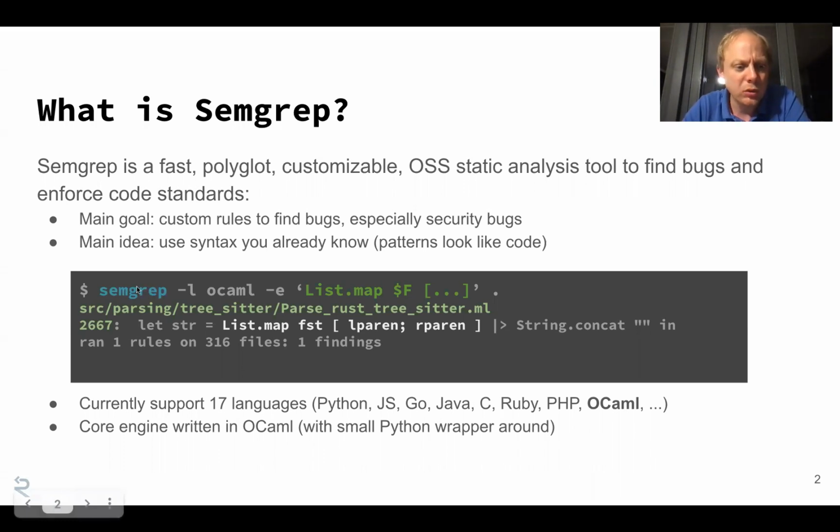Semgrep is a command line tool. In a terminal, you can type semgrep, and then with the -L flag, you can specify the language you want to analyze. So here, OCaml. And then with the -e flag, you can specify the code patterns on the command line itself instead of inside a configuration file. Here we are looking for all the calls to List.map. We don't care about the function, and we care that the second argument is a list literal. And the last argument is the directory, so here dot for the current directory.